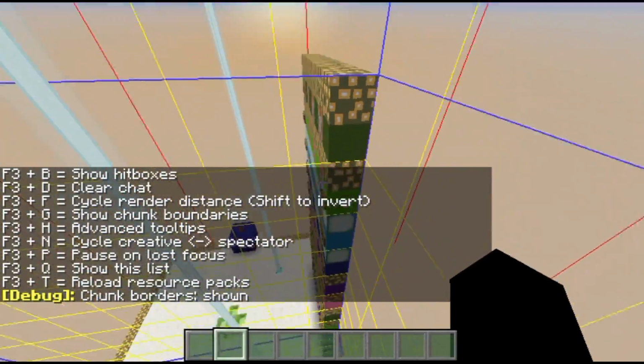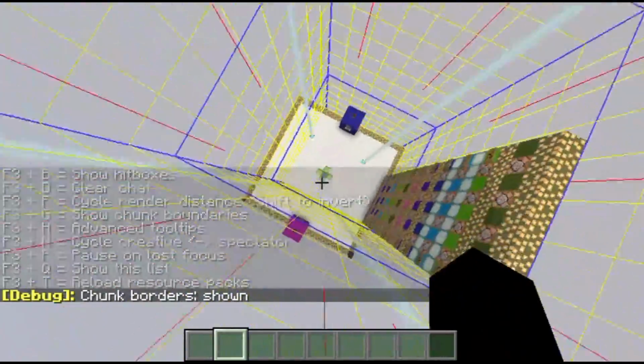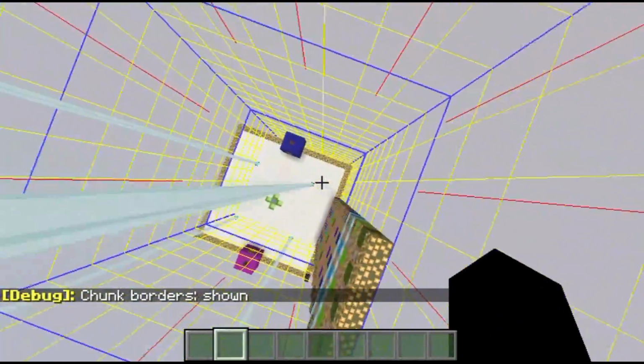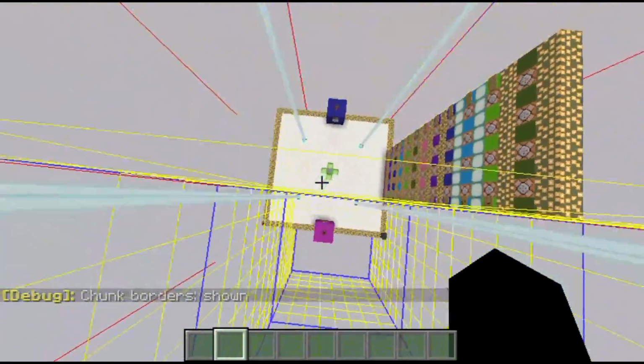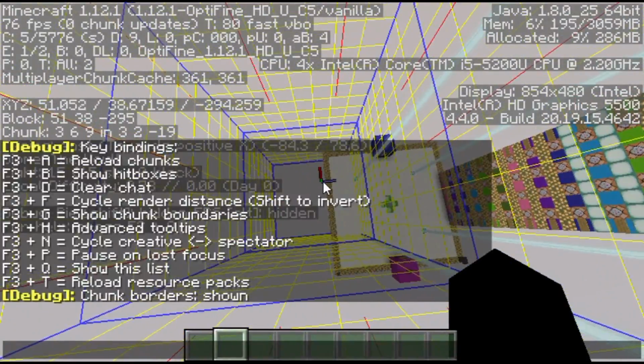F3G, this lets you show the chunk boundaries. So if you're working on something with chunk loading, for example, that could help you. And well, it would have been actually cool if I was able to fit this all in a single chunk, but I realized that wouldn't have fit in a single chunk. It's kind of cool though, anyways, to be able to see the chunk boundaries. So again, it's F3G.